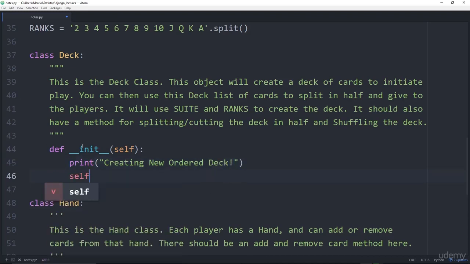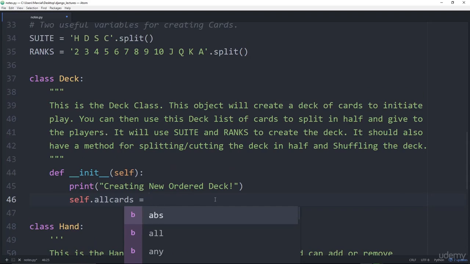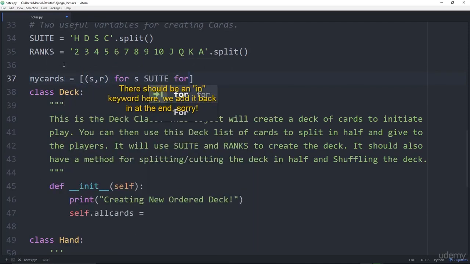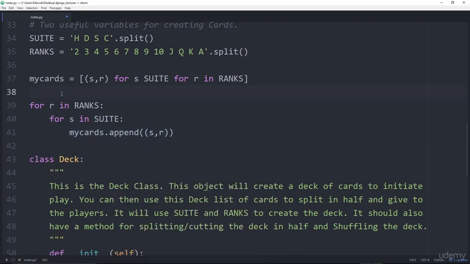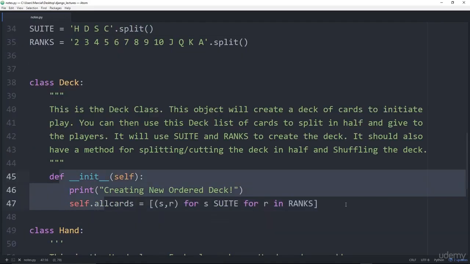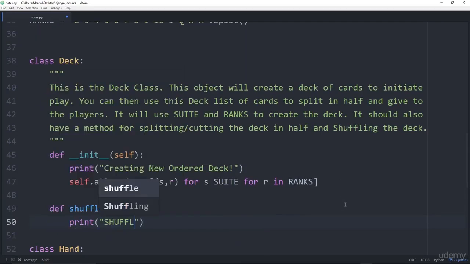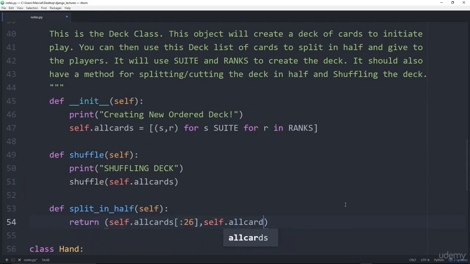And then what I'm going to do is say self.all_cards is equal to, and what I could do is have the logic be inside the initialization or have the logic be outside the initialization. What I mean by that is I'm going to have a global variable here called mycards and set that equal to a list comprehension that is a tuple for the suit and the rank of the cards, and say for s in suits for r in ranks. So that's one way to do this. You could have also done this with a nested for loop.